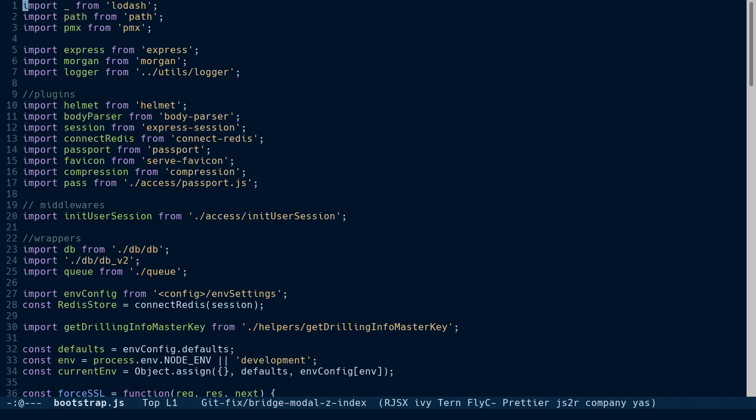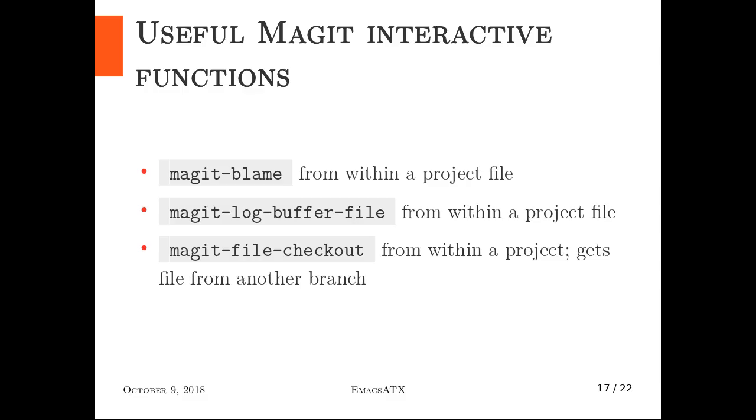Hey, welcome, guys. We're talking about Magit. Almost done here. Or you can restart from the beginning. I got it recorded. Oh, okay.